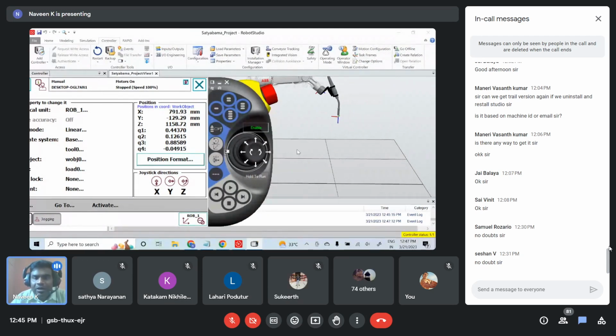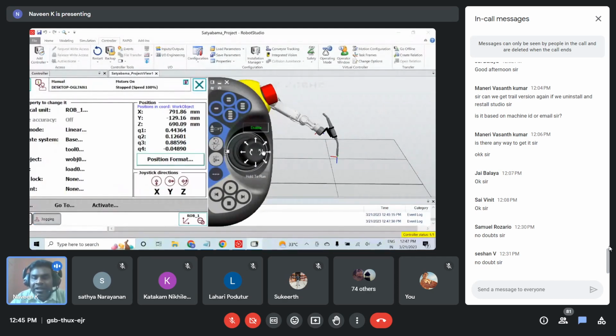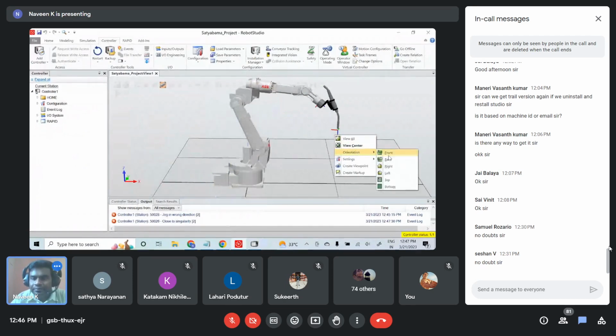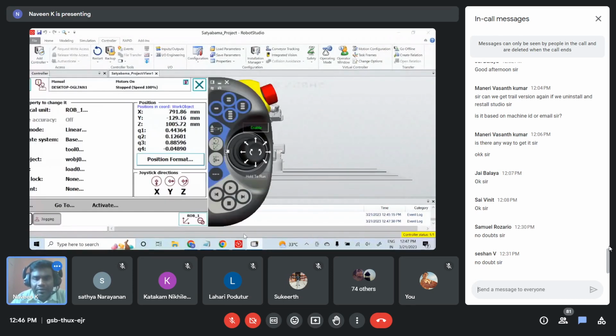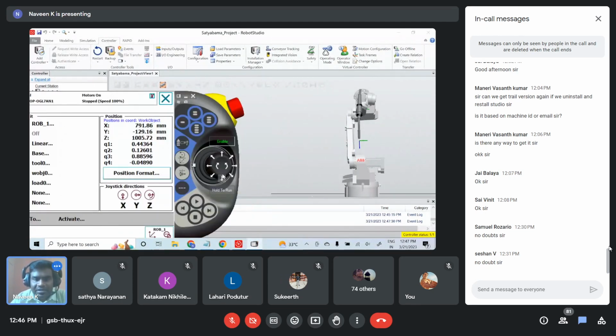Sir, I want to jog the robot in the z axis. Great. What does it say? You have to rotate. Okay, let me rotate. You see, the robot is moving in a straight line. Now, lastly, you want to move the robot in the y axis. Great. Y axis. Let me just put this side. Tilt the joystick. So this is how you can jog the teach pendant.